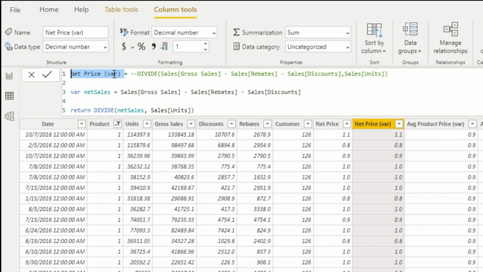Net price and VAR, I just denote that it uses variables. So net price with variables. And net price is, we're going to take our net sales divided by units, and that's going to be net price. So I argue that this is a little bit better documented. If these column names were not easy to understand, effectively I'm documenting and saying that if you deduct these 2 values from sales, you're going to get net sales. And then net price is net sales divided by units.